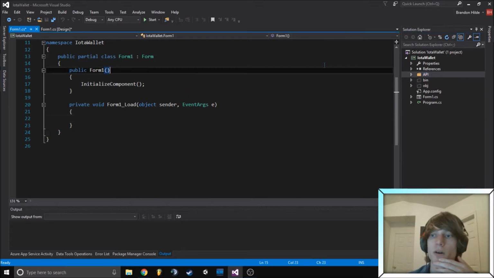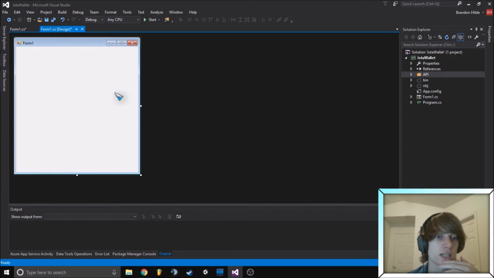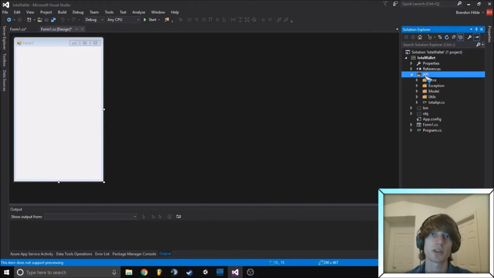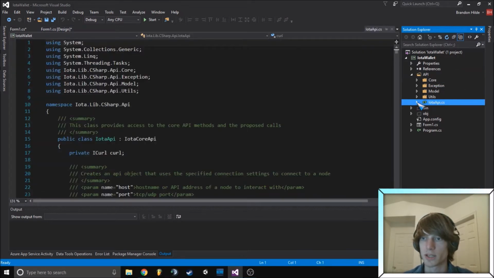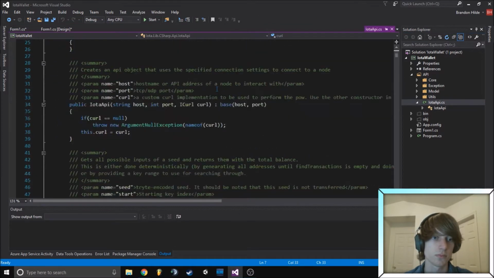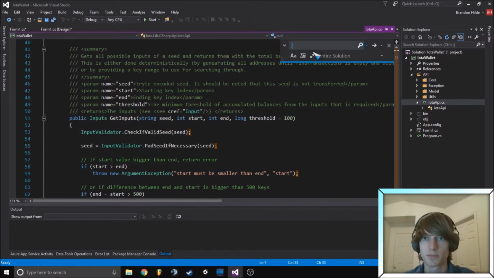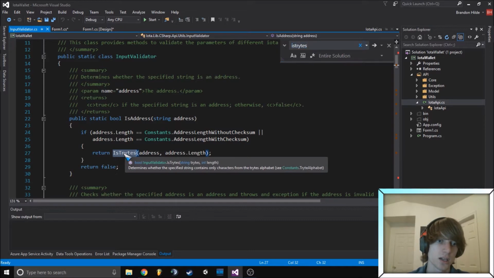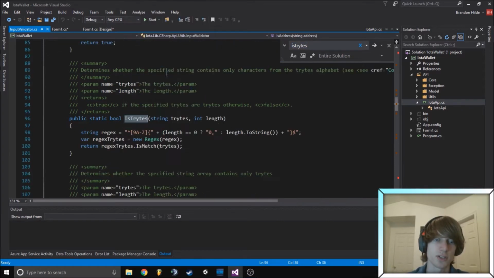All right, now to get started here, there are a few changes that I made to the API while I was learning it, and I'm going to demonstrate those and explain why those changes needed to happen. Let's see here. Control Find is trite. I'm searching the entire solution for isTrits, and then you right click and say go to definition.